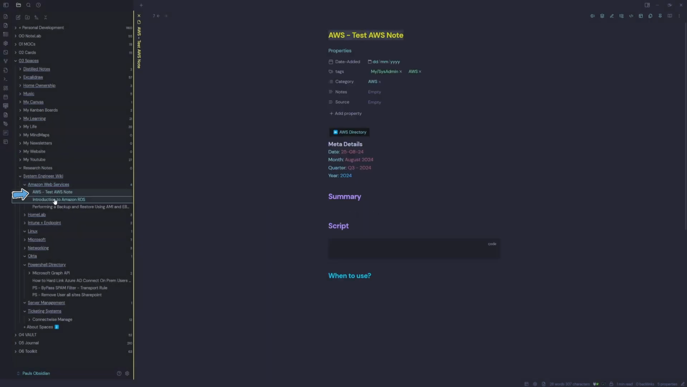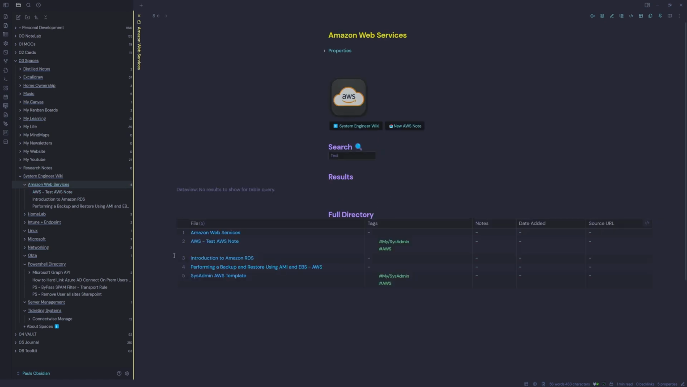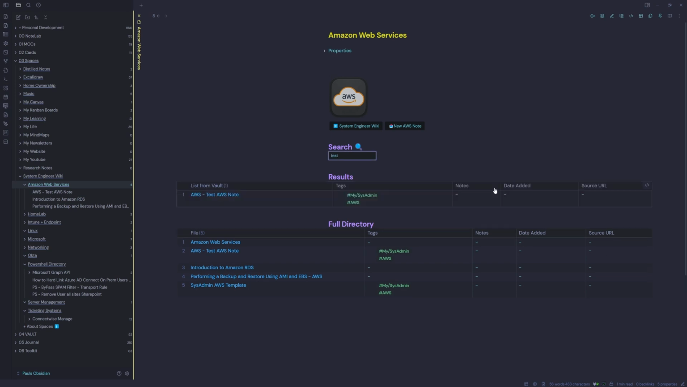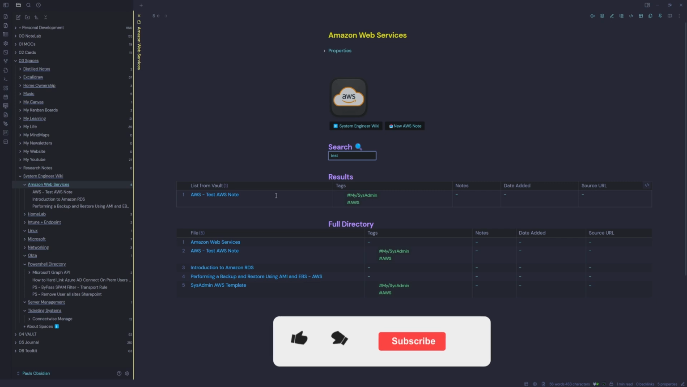Now it's placed that note in my AWS folder, and it's grabbing a template similar to my PowerShell template, and I can enter in the information here. If I want to change this, I can, but at least it's in the right place. If I want to go back to my directory, I can see it's added here, AWS test AWS note. Because I don't have any notes date added or source URL, it doesn't pull that data in. If I want to search for it, I can hit test, and now it's only going to look in my AWS Web Services folder to find the note that I'm looking for.